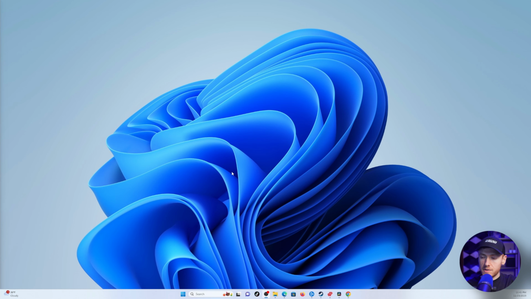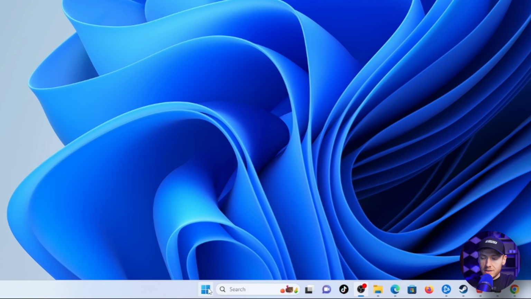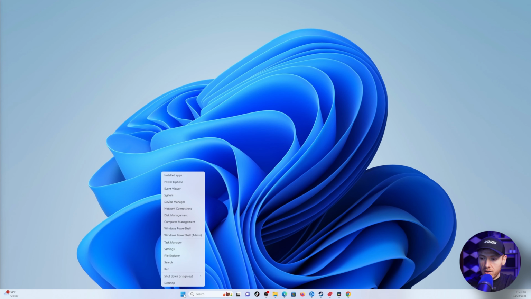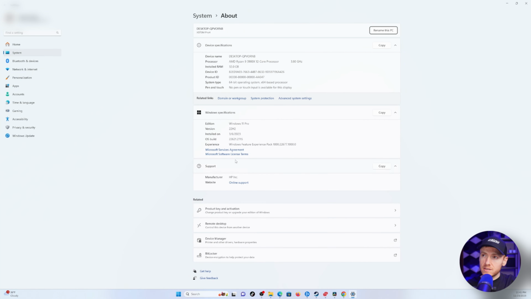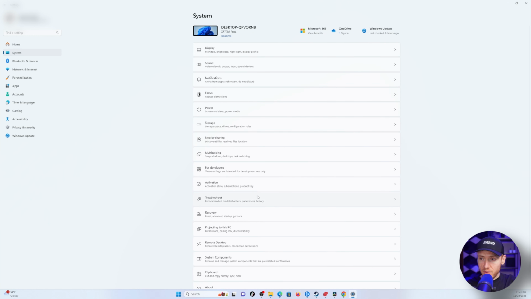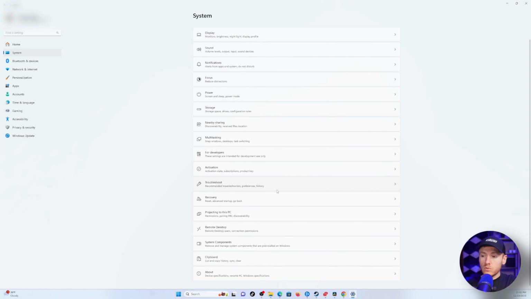So what you're going to do is come down to the bottom and you see the Windows 11 logo right there. You're going to right click on it and you're going to go to System. Once you click on System, sometimes it takes you to the About page right away, but sometimes it doesn't. It takes you to the main system page. So what you're gonna do is scroll down to the bottom.